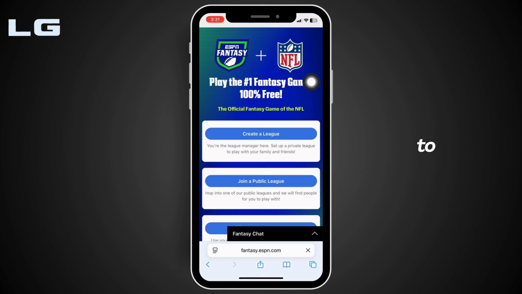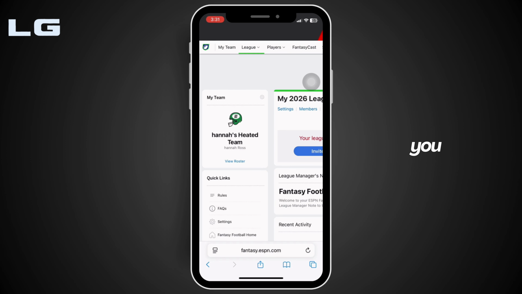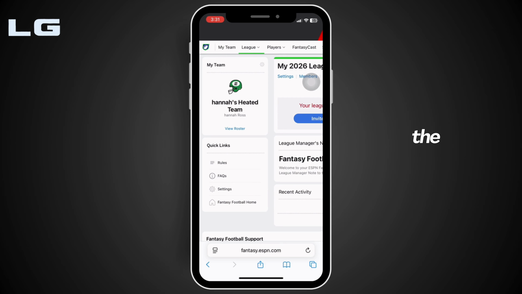Now simply head over to the league that you have created before. Well, once you're inside your league, you have to click on My Team at the top left corner of the screen to see your roster.